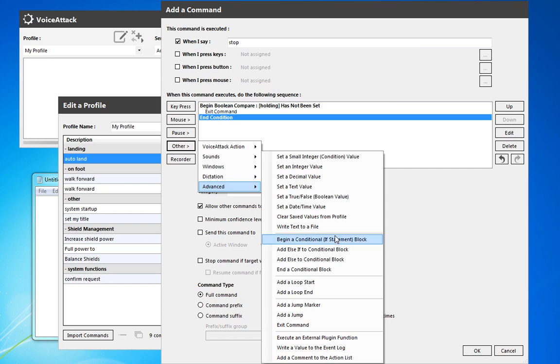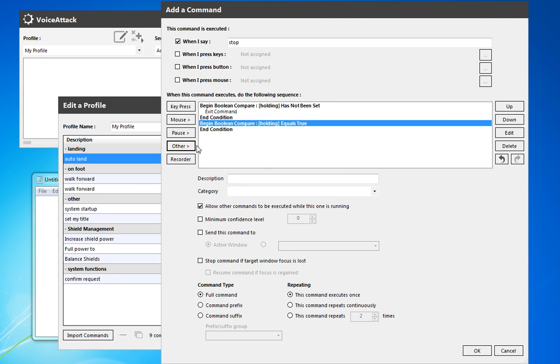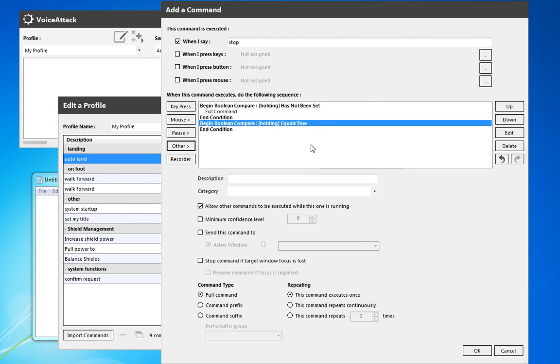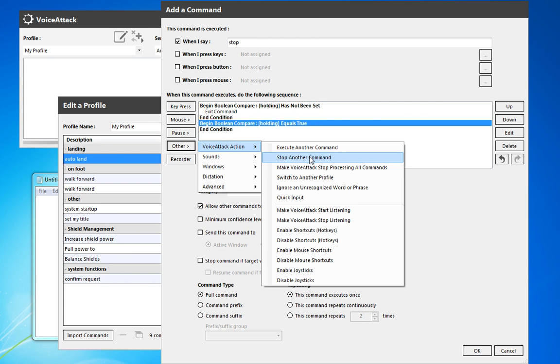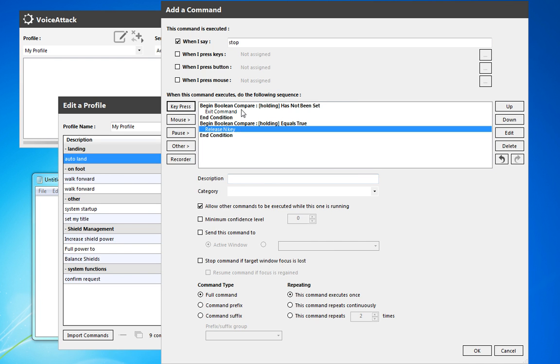So a conditional statement. If holding equals true, then we can have VoiceAttack execute another command. We could do one of these. Or we could have VoiceAttack stop another command. That's useful in some cases. Now, in this case, we're still going to be pressing that key, so what we need to do is actually put in another key press. We're going to say the N key, but this time we're going to release it. So, we're good there.